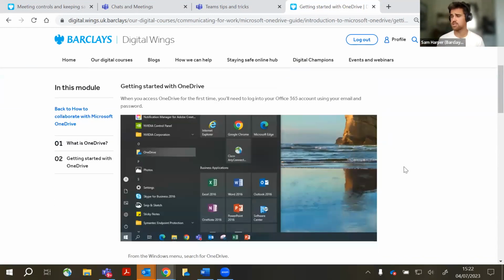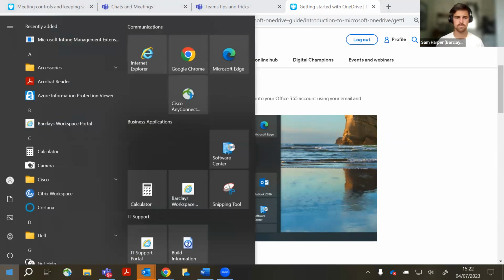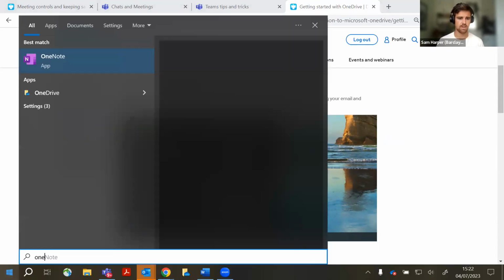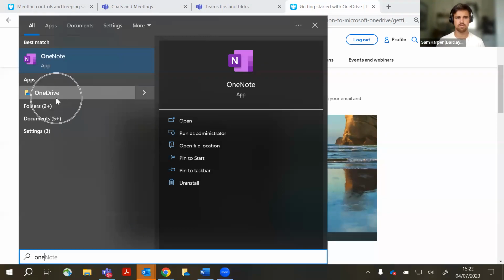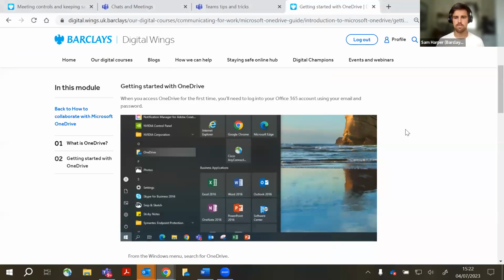So how do you get started with OneDrive? Obviously it's part of that Microsoft 365 Office suite. You do need to have that in order to access OneDrive. And once you have it, there are a couple of ways you can do it. First, you can go to your start menu and simply type in OneDrive. You can see I have OneDrive right here, so I can click into OneDrive and open it that way.